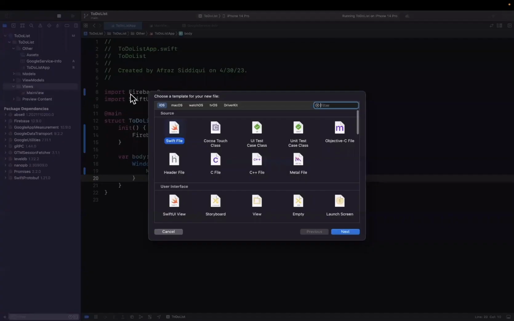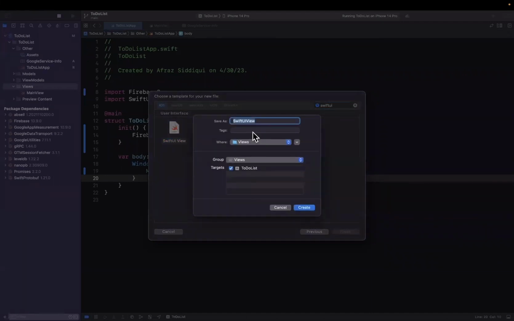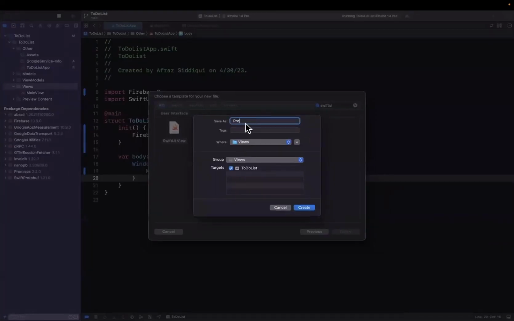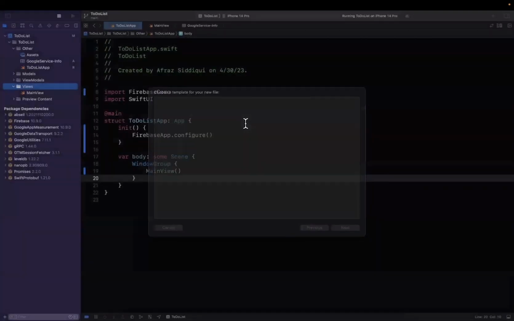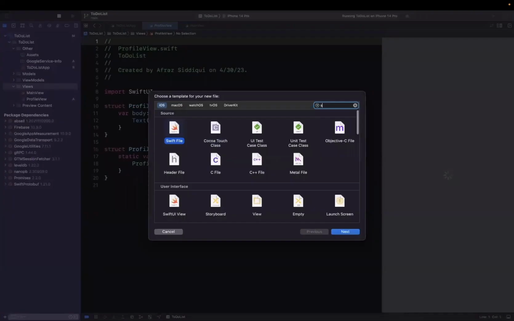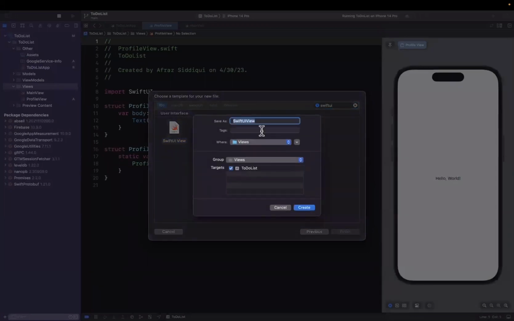So let's create a new file in here by hitting Command N, and we will be searching for SwiftUI views. And let's start creating the views that we briefly discussed here. So we have profile view, so I'll call this profile view. And we're not going to be doing anything in these views in this video. We're literally just creating these empty views and files that we can work with later on.